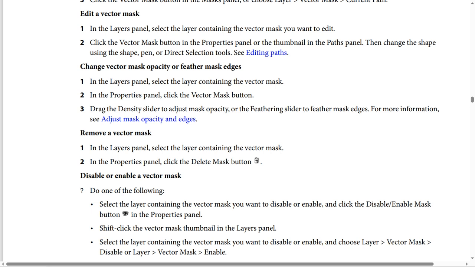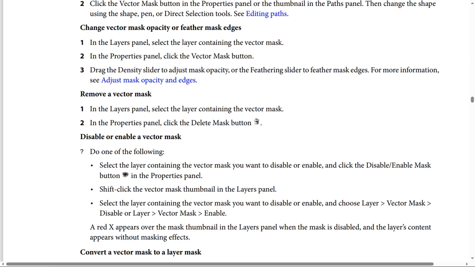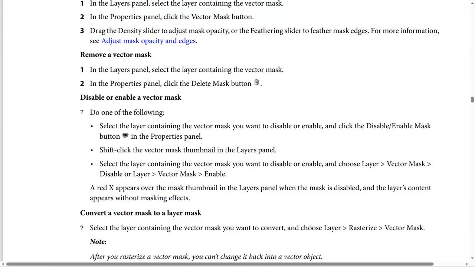Disable or enable vector mask. How to enable or disable a vector mask. Select the layer containing the vector mask you want to disable or enable, and then click the disable or enable mask button in the properties panel. Or shift click the vector mask thumbnail in the layers panel. Or select the layer containing the vector mask you want to disable or enable, and choose layer, then vector mask, and then disable or enable.